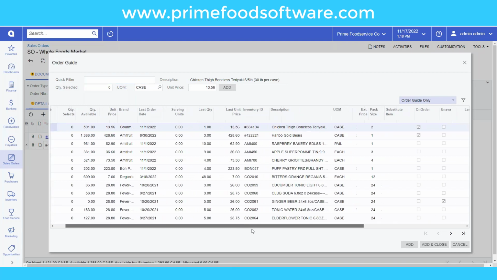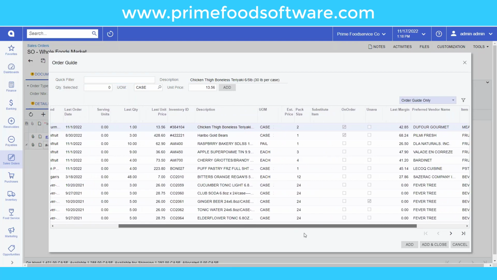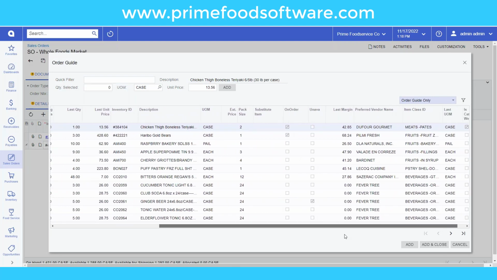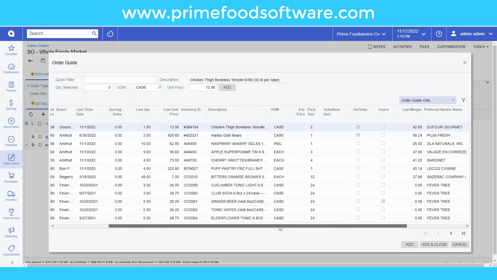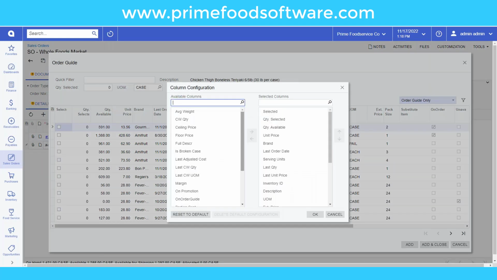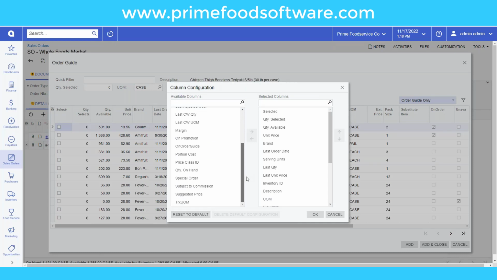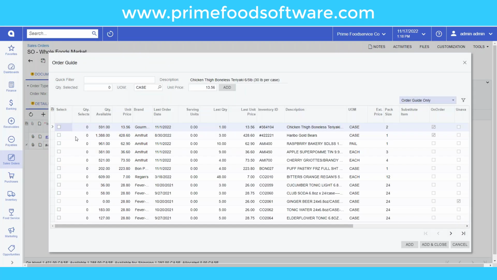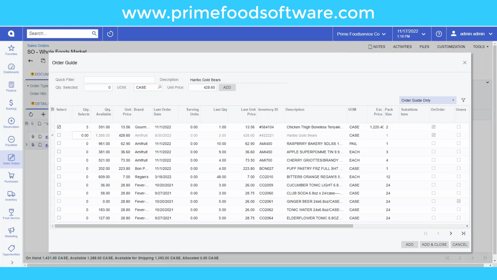And same sort of thing here. So you can determine exactly what information you think is relevant for your team to be able to display. Again, depending on what you want to see, is it a broken case? Is it on promotion? What's its portion cost? The types of things that most people want to be able to see. You guys are going to set up your system to do that quickly and easily. And then once I'm in an order guide, what's nice is I could say, yeah, I need 3 of these, I need 6 of these, or I can just keep moving from one to the next.